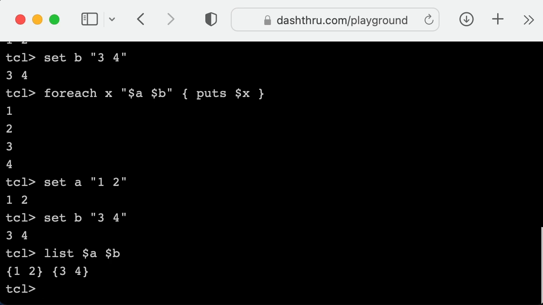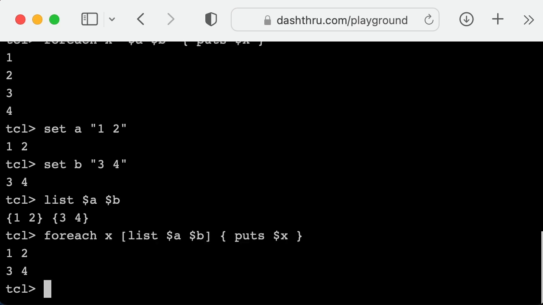Then try this: foreach x [list $A $B] puts $x. Now Tcl understands that $A and $B are two separate list elements, even though they each contain white spaces.